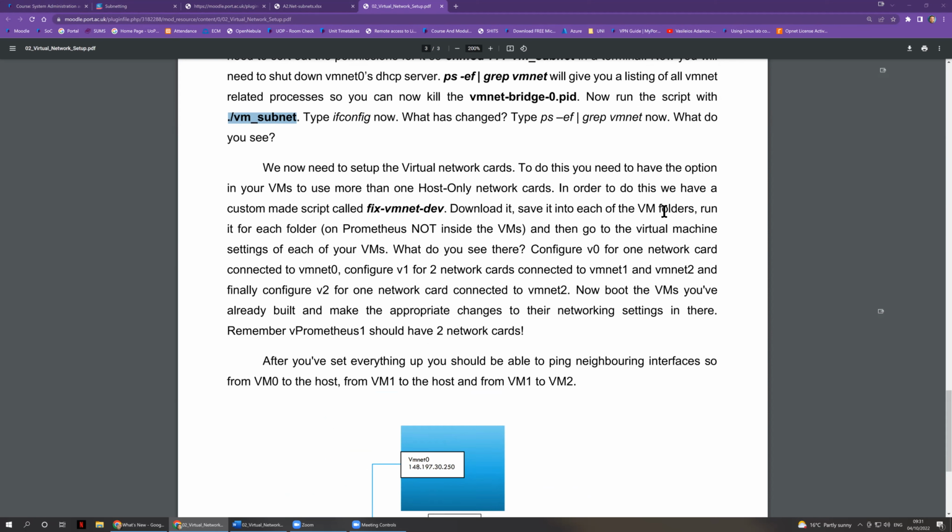Back when we were cloning the virtual machines, we created 3 folders inside the /root/VMware directory. One was the vPrometheus0 folder that was created automatically, and the other 2 were vPrometheus1 and 2 that we simply copied from 0. So all you need to do is download this fix vmnet-dev script, save it inside each of these folders, and run it with ./fix vmnet-dev in a terminal. It will basically edit the configuration files of those virtual machines, and in the networking sections, it will give them 3 network cards each that are custom, and you can do whatever you want with them.